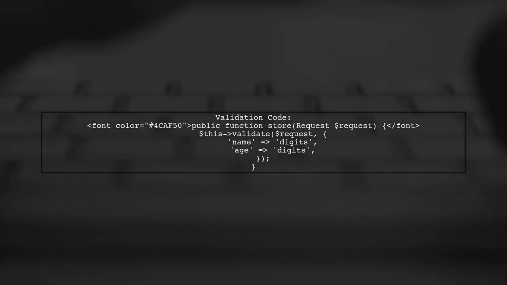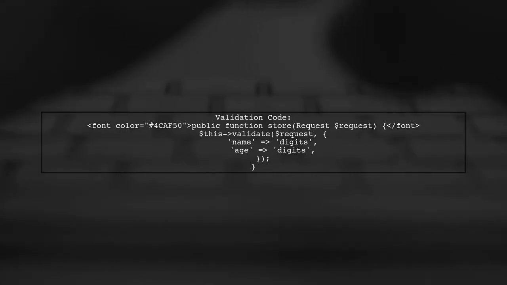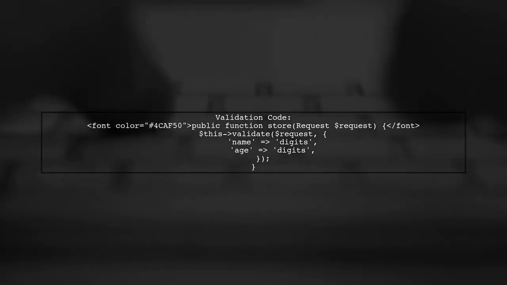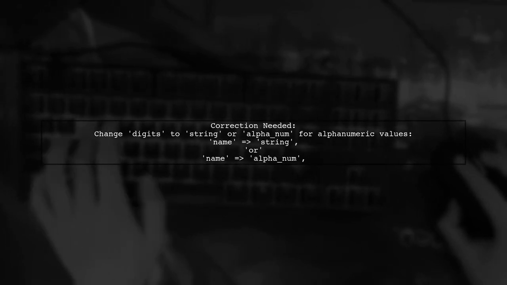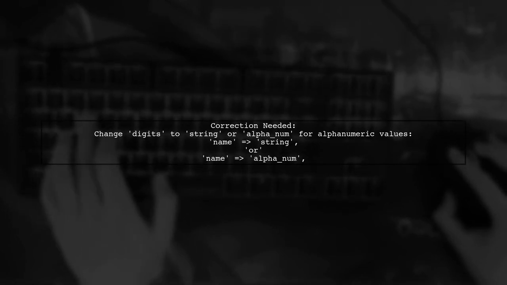In your validation code, you're currently using the digits rule for the name field. This rule checks if the value consists only of digits. Since the name JSON123 contains letters, it should not pass the validation. To fix this, you need to use a different validation rule.